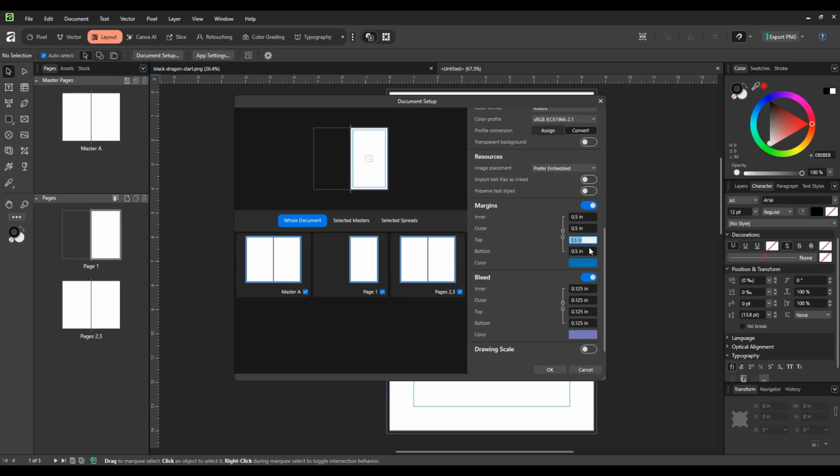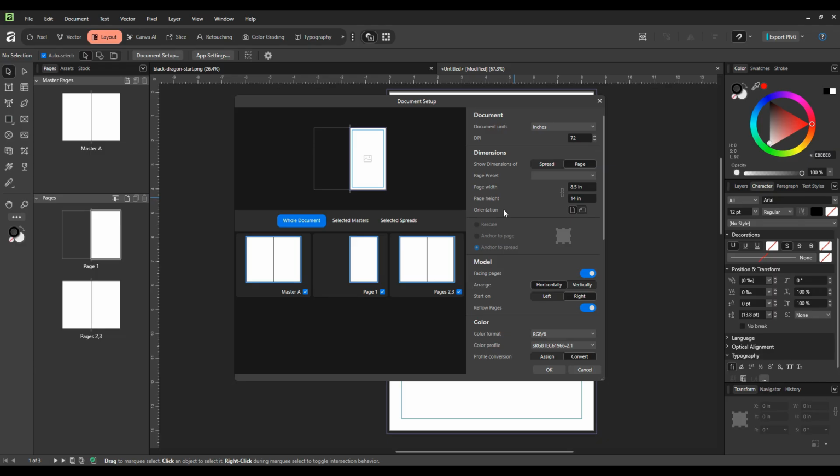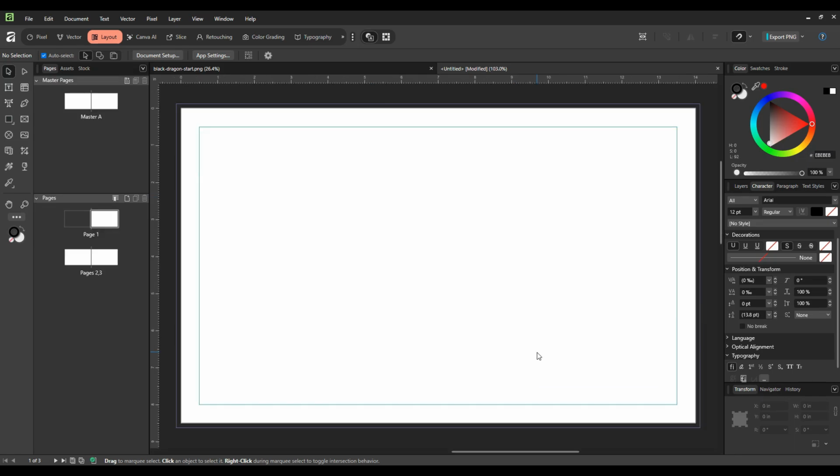Right, and that will change it for all of the margins. And then as soon as I click OK, my margins have changed. Let's say if I wanted to change the orientation of my document. I can go back to Document Setup and go to my orientation settings here. At the moment it is set as Portrait. Let's change it to Landscape and then click OK. And now all of my pages are set as Landscape.